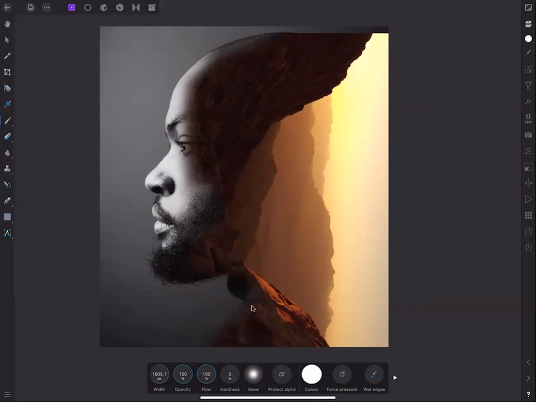Right now you'll notice that it's getting kind of blurry right here. You could increase the hardness and probably bring that size of the brush down, and then just to get a little bit harder of an edge there.